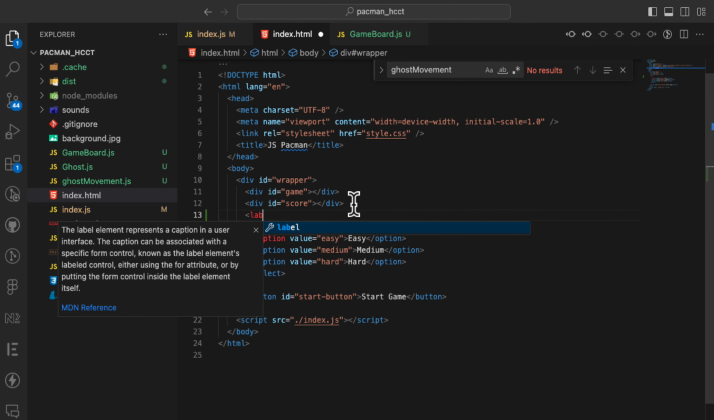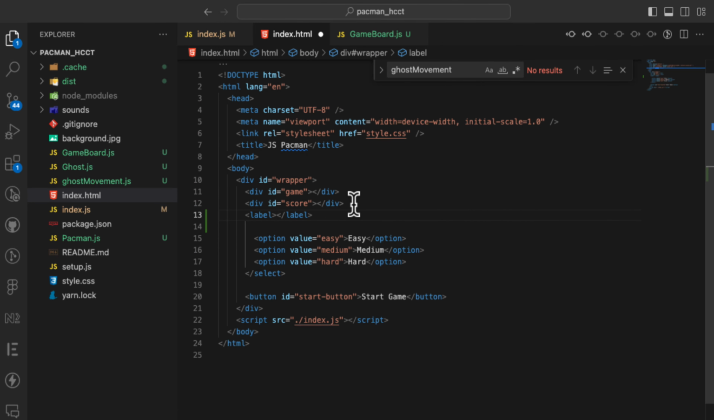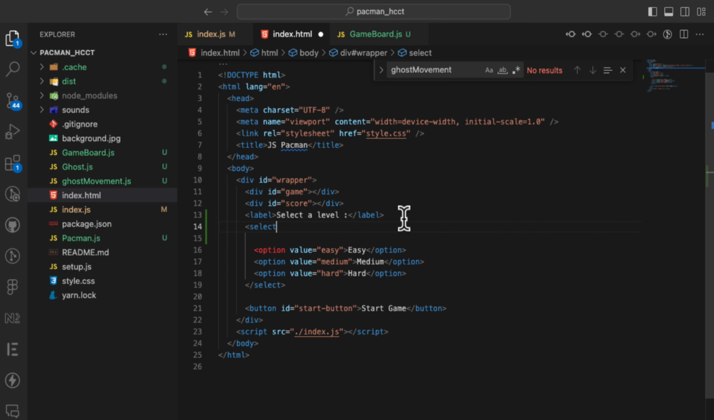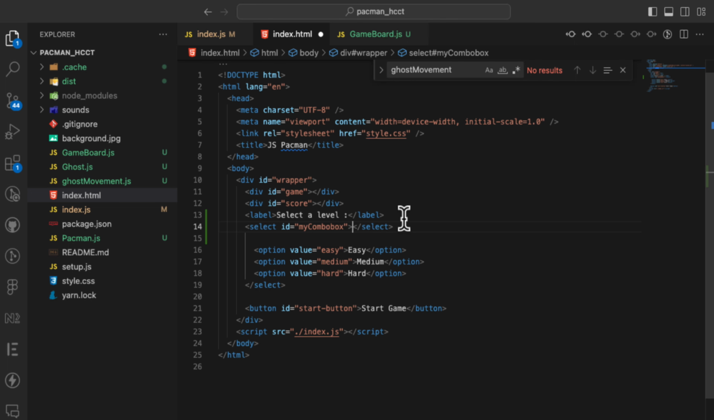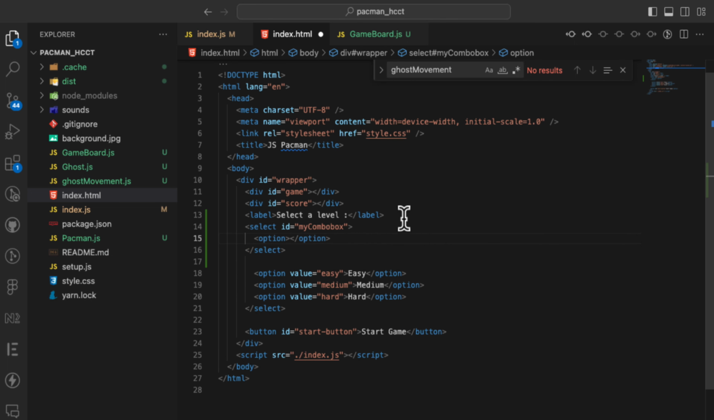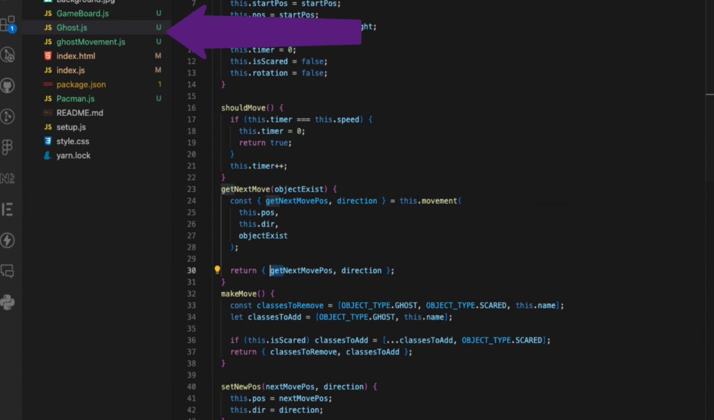Okay, now we need to write the code for the game level selection combo box in the HTML file of our project. Open the HTML file, start by adding a label. Use the select HTML element with the item. The combo box. For the combo box, add 3 options with the names: easy, medium, and hard.